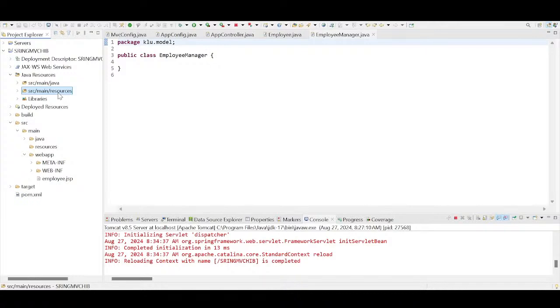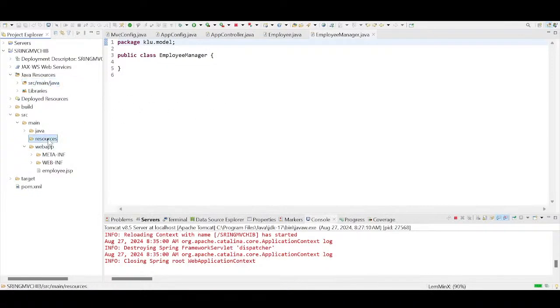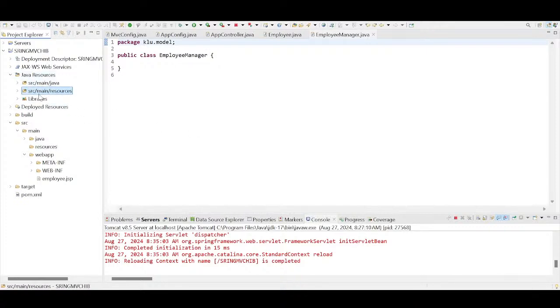Suppose after creating the folder resources, we cannot see the build path for the newly created folder. Sometimes it may happen. In such cases, just right click on the folder we created recently inside main, and use the option Build Path. Then there is an option called Use as Source Folder. Click on this, and now it will be added as a source folder.